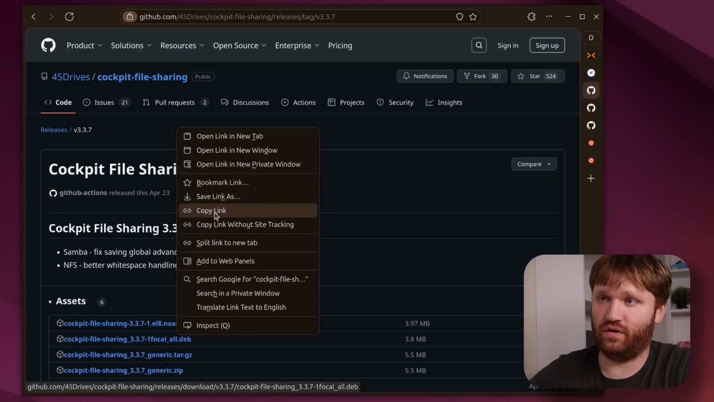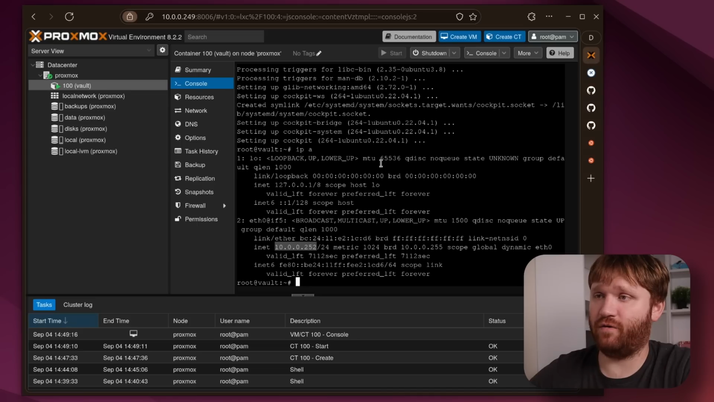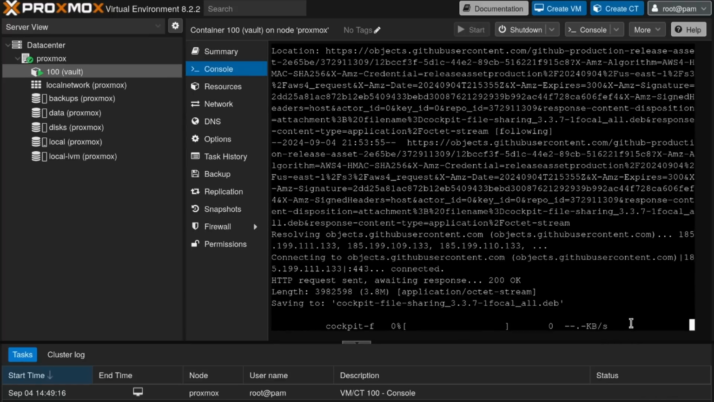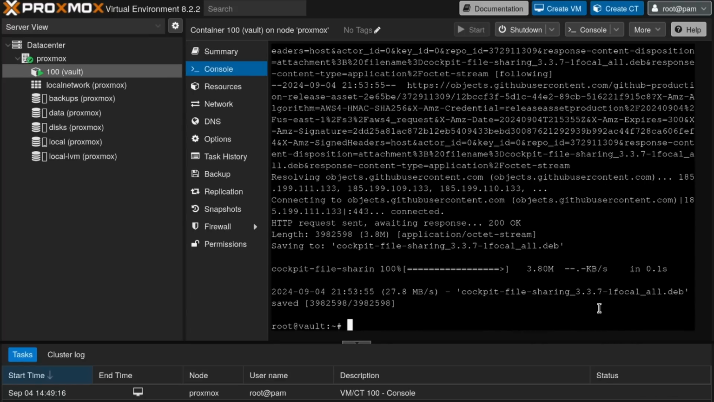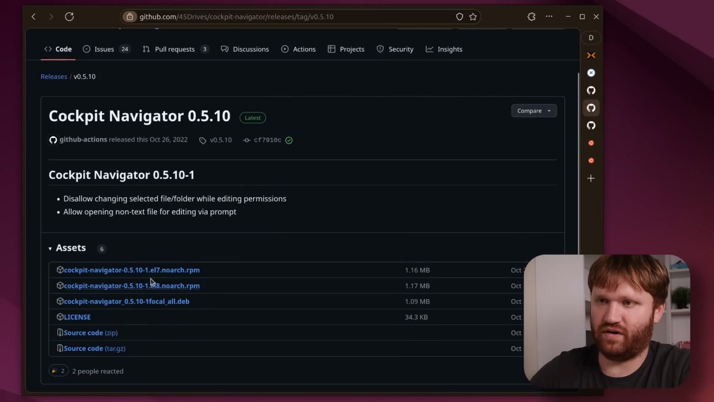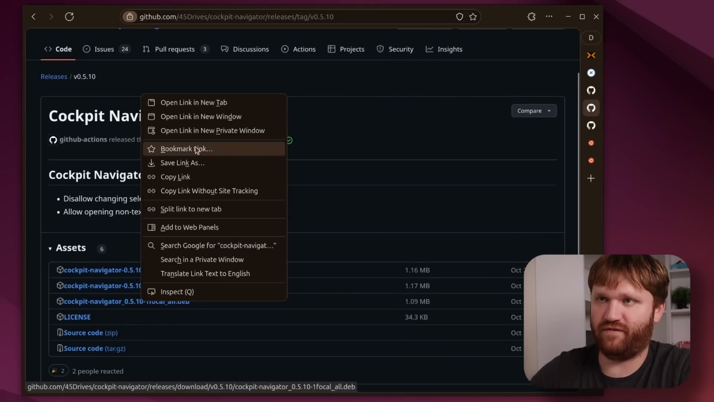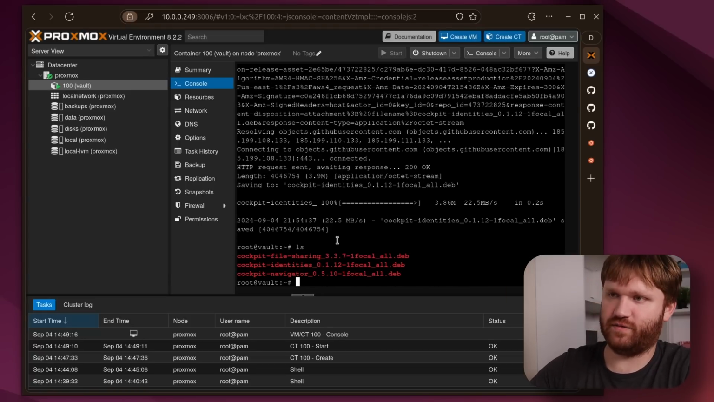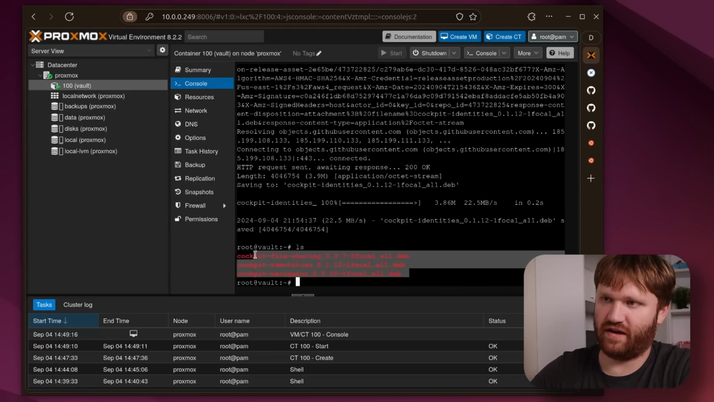We're going to copy the link, head back over to Proxmox, and I'm simply going to wget to download it, paste in that link, hit enter, and then it's going to download that Debian package. And then just real quickly repeat the process with the other 3 deb files. So there is our last one downloaded, and now if I ls, we can see all 3 Debian files there.